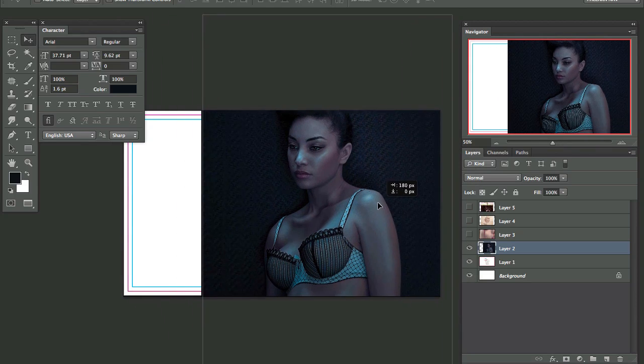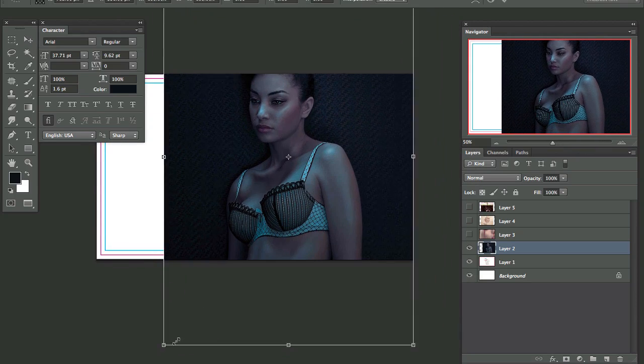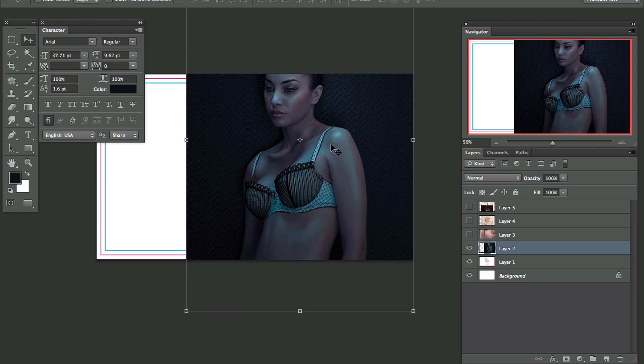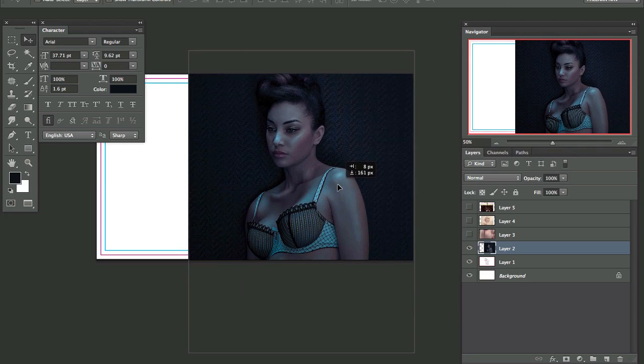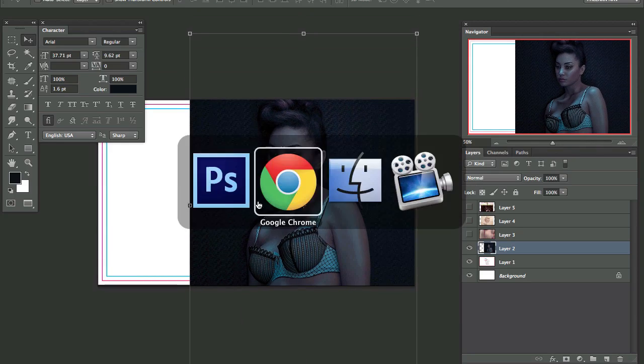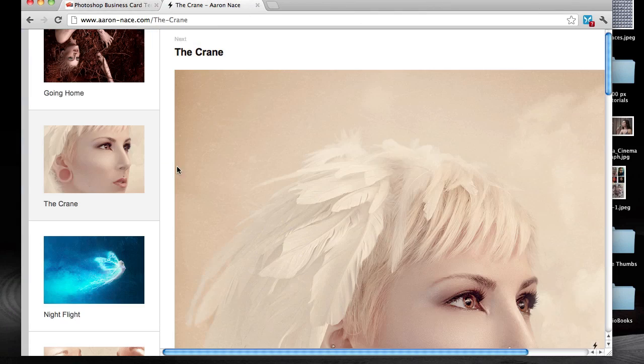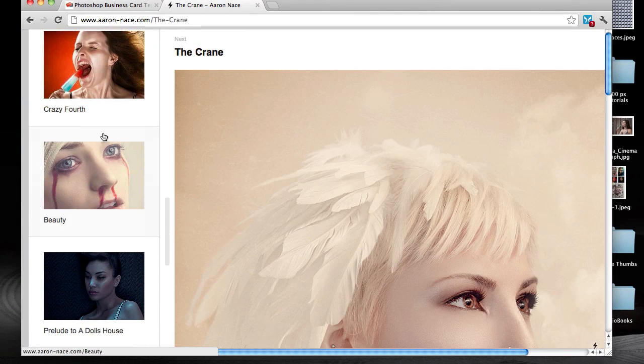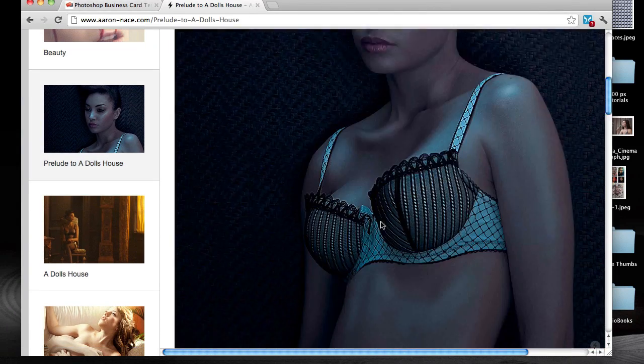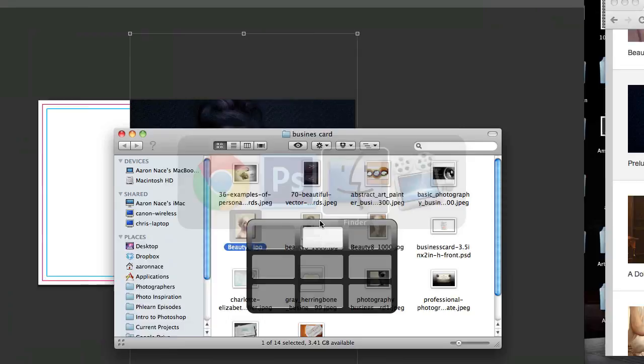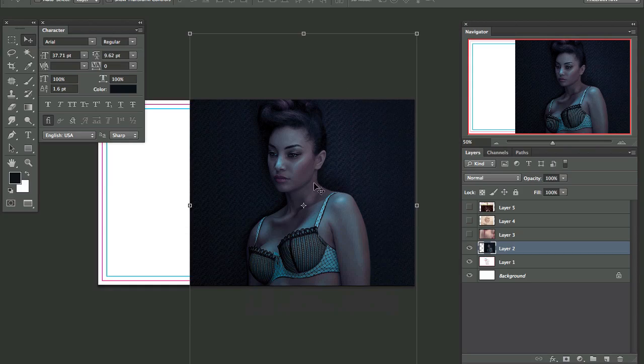I'm going to show you guys a couple different examples. This is an image I did. This was a subset of my dollhouse series that we did, and if you guys want to check that out, you can go to my website, because it's right over here. You can go to aaronnace.com and be like, oh, they're so pretty. Look at that. There's more of those images. Anyway, so I'm going to show you guys what to do with this.